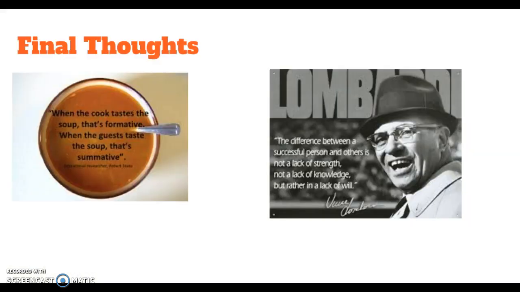So again, I just want to sell the audience on how important it is to be interactive with your users. And so for some final thoughts, when it comes to formative and summative assessments, a great way to think about it is: when the cook tastes the soup, that's formative assessment, but when the guest tastes the soup, that's summative assessment. So you really want to be that cook, as the instructor or facilitator, in deploying those formative assessments.